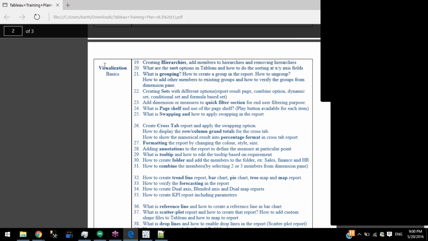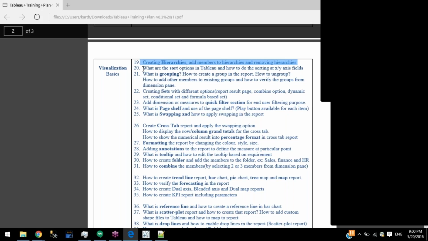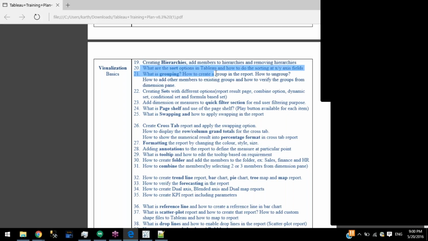Next, we'll start the visualization basics. We have seen few of these options before: creating hierarchies, adding members to hierarchies, and removing hierarchies. We have seen the importance of hierarchies also, right? If you have any questions, you can speak up. The next one are what are the sort options in Tableau and how to do sorting on X and Y axis. We have discussed the sorting options for now.